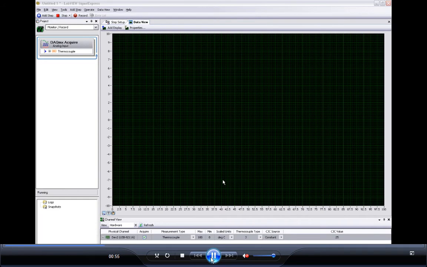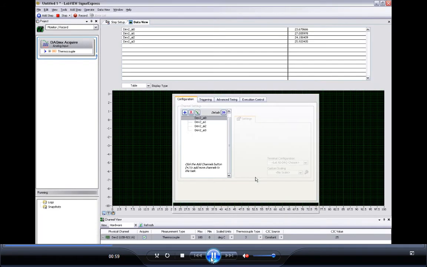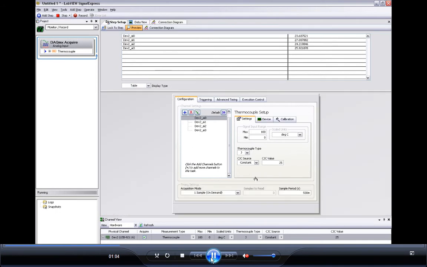Once the software opens, close the welcome window. The application will run automatically on a continuous basis. In the settings section, you can select different parameters, like the number of channels to measure, the temperature range, thermocouple type, measurement speed, type of cold junction compensation, and more. For now, change the cold junction compensation in the board to use the internal sensor.